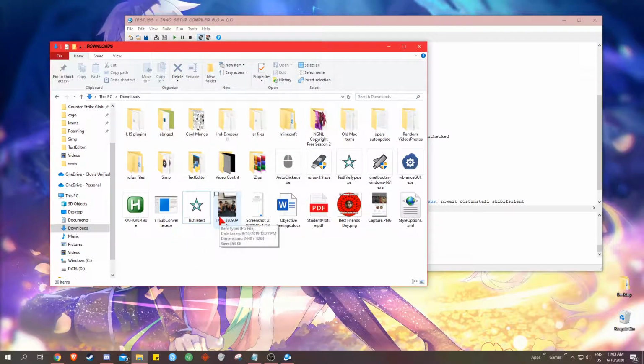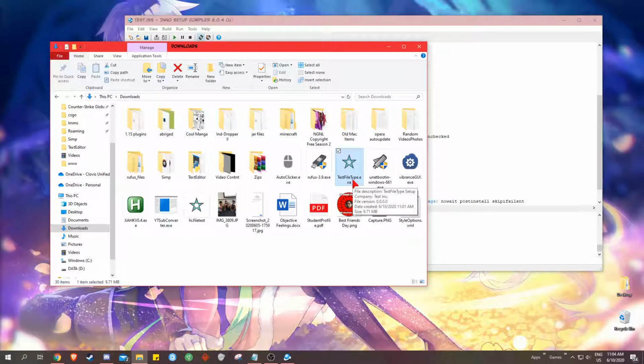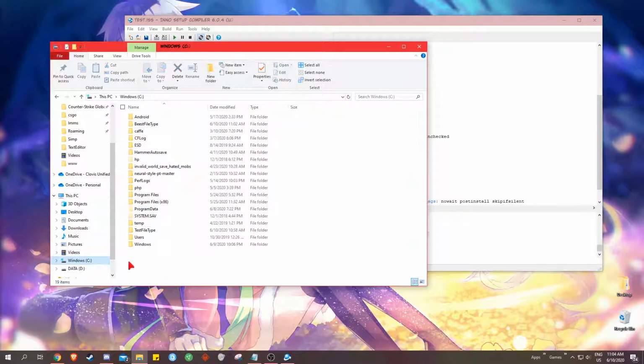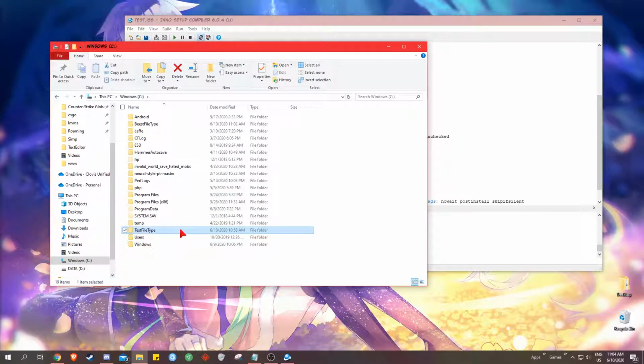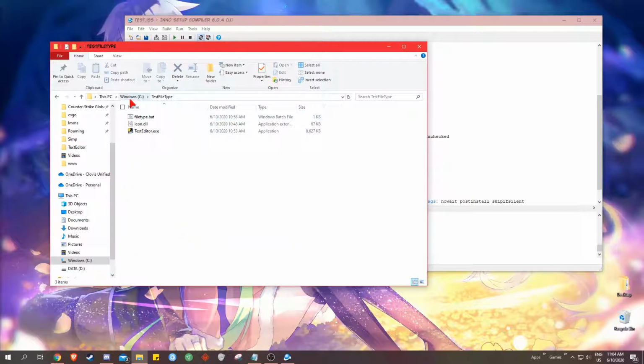Now, if you want to send your program and your file type to others, just send them this TestFileType.exe, which will install to them this folder. Let me find our test file. You see right here, it'll install this test file folder to whatever directory you've put, and it'll install these contents, and it'll all work out.